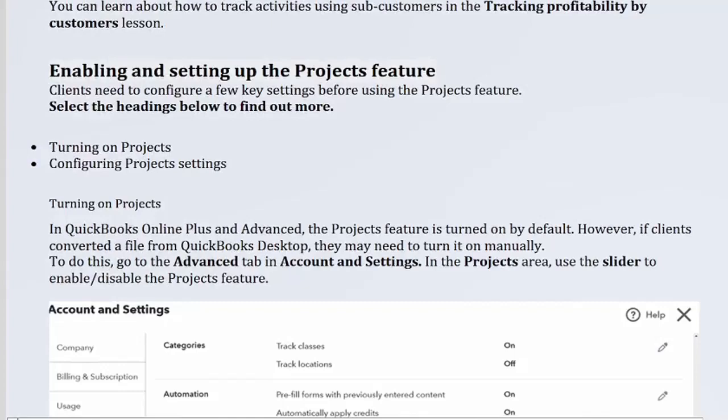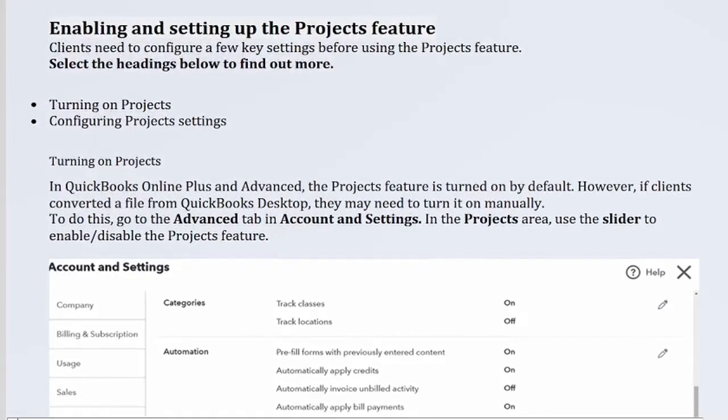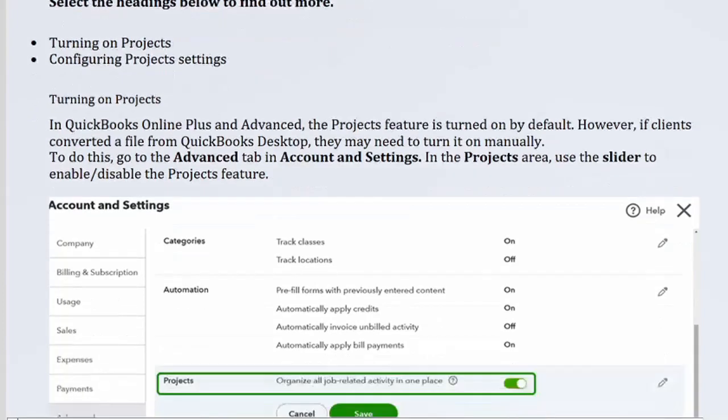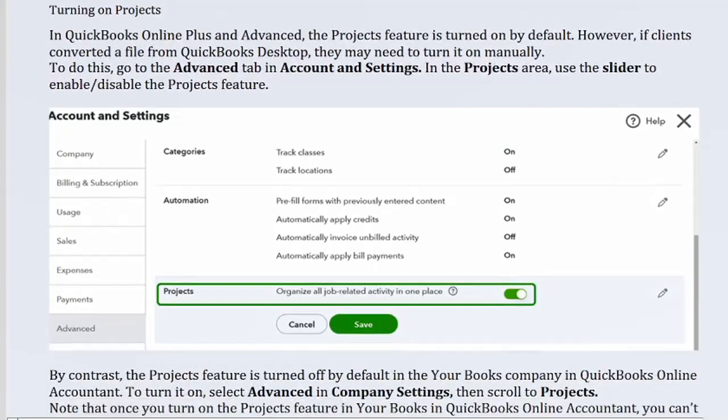Enabling and setting up the projects feature. Clients need to configure a few key settings before using the projects feature. Select the headings below to find out more. Turning on projects. Configuring project settings. Turning on projects. In QuickBooks Online Plus and Advanced, the projects feature is turned on by default. However, if clients converted a file from QuickBooks Desktop, they may need to turn it on manually. To do this, go to the Advanced tab in Account and Settings. In the Projects area, use the slider to enable or disable the projects feature.